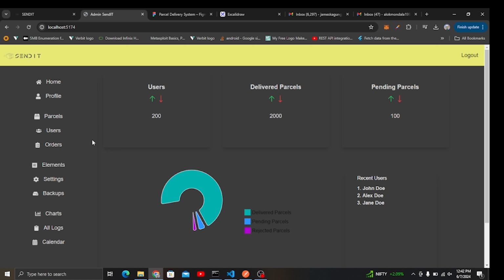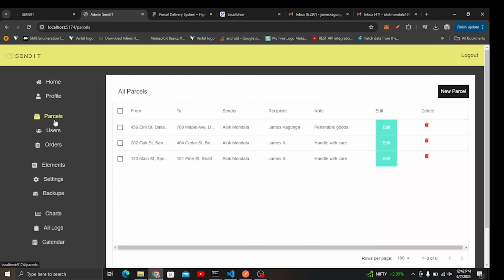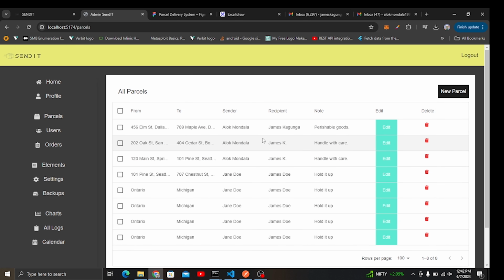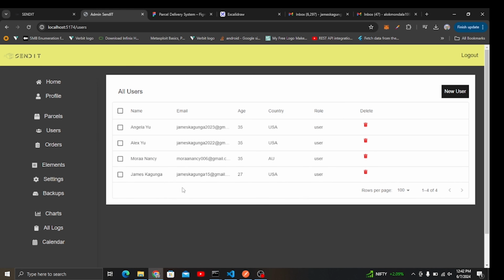The other thing that you'll be able to see is that when you click on the left side here, you can see the parcels that this company has handled. So you can see all parcels here. And also when you click on users, you can see all the users that are in the database. You can see here I'm using this rich data table, and we'll see the benefit of using this rich data table.